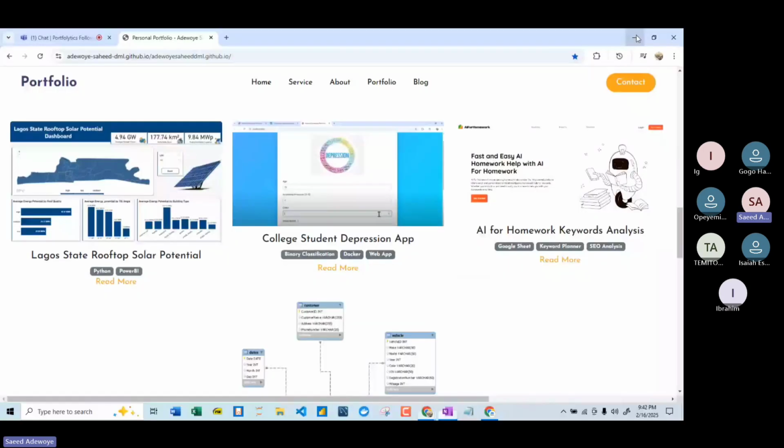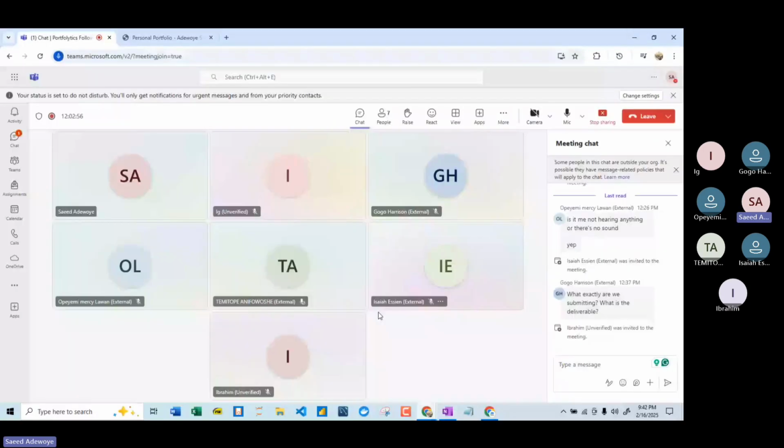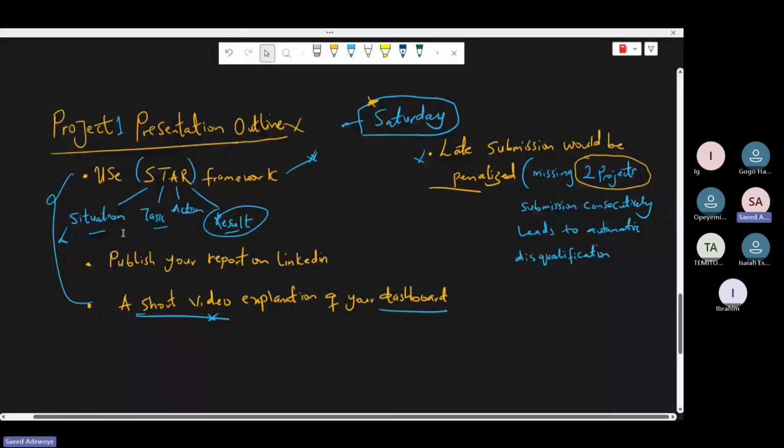If anybody has any contribution, what exactly are we submitting? What we are submitting here, as I highlighted, is a link. You'll be provided a Google link that will have a space for your LinkedIn profile. Your LinkedIn link will be there. And take note, you are publishing on LinkedIn.